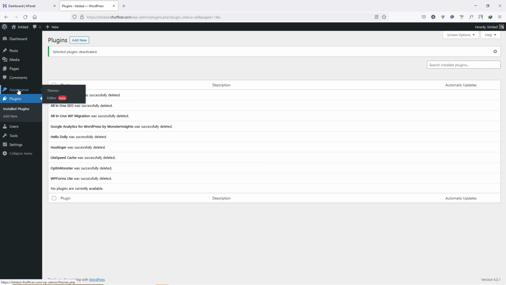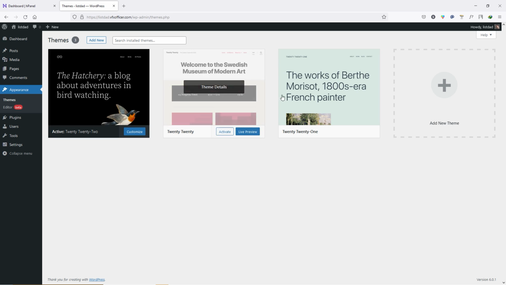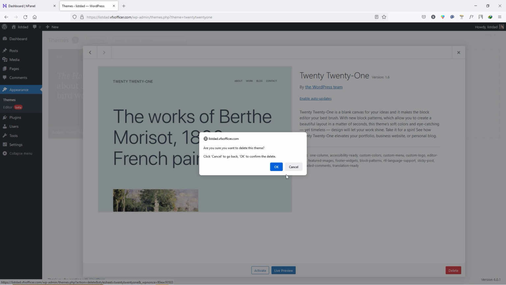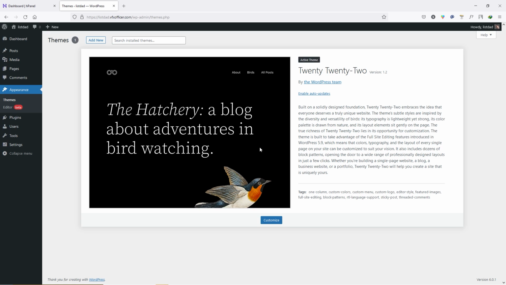Then hover your mouse over appearance and then click on themes. Now we are going to remove useless themes. To do it, select the theme, click on delete, click OK. And let's delete this one as well. Click delete, click OK. Okay, so we have only one theme, the 2022 theme. Now let's go to the dashboard.